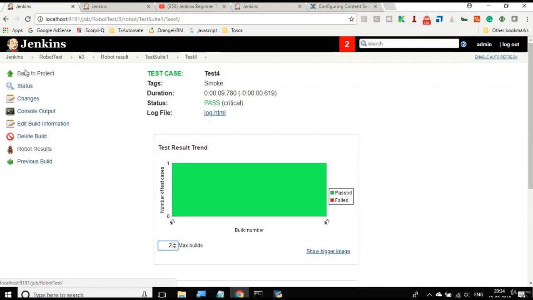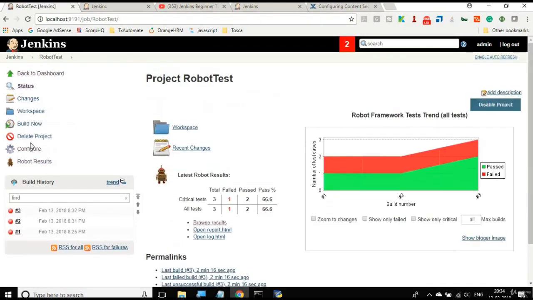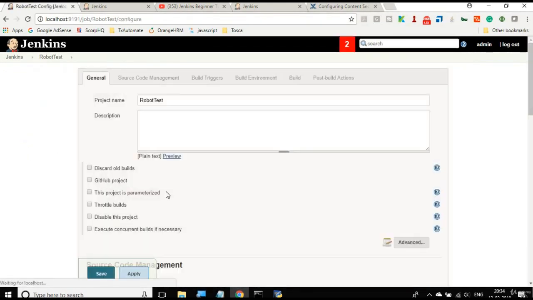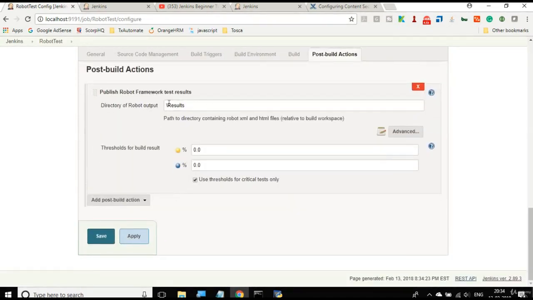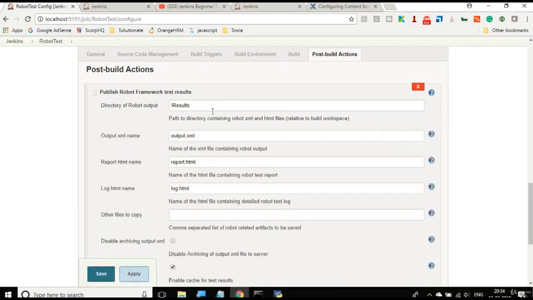The other tip is, if you go to your project and go to configure, and here inside the post build actions, you can also use wildcard characters. So like star.xml, star.report, or any other wildcard characters, so you can use this. So you do not have to worry if your name changes, it will still pick it up.